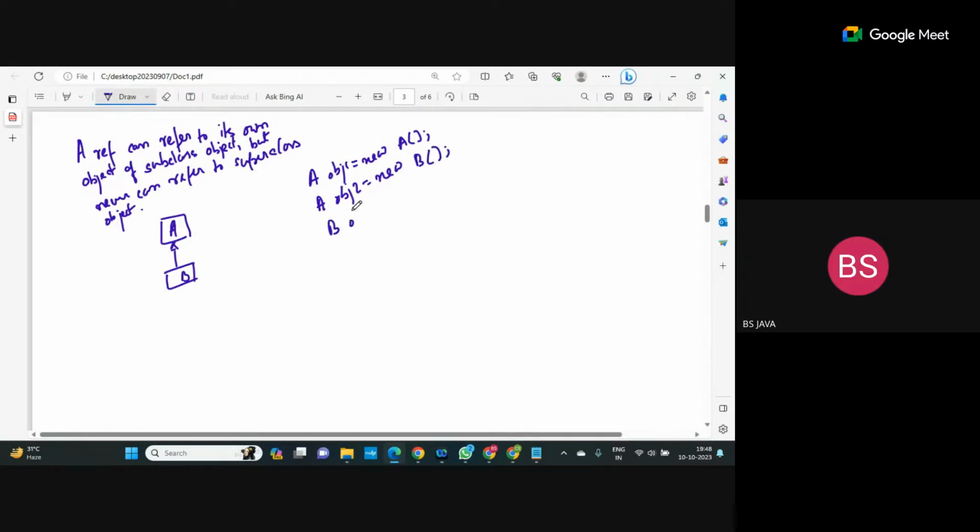If I have an object of B, a reference of B can refer to its own object, but can it refer to an object of A? No, we can't. That is not possible. So a reference can point to its own object or a child object, but never to its parent object, right? Correct. So this is fulfilling the principle of subtyping.